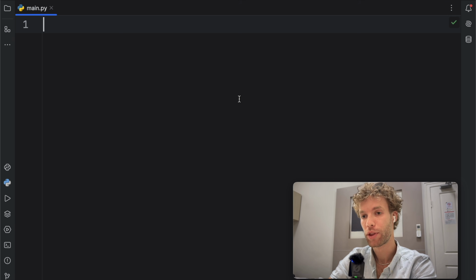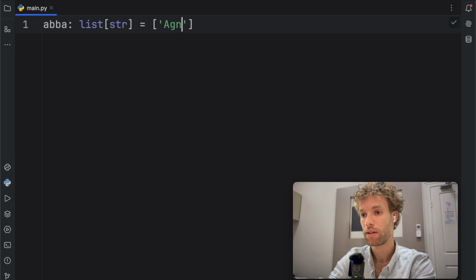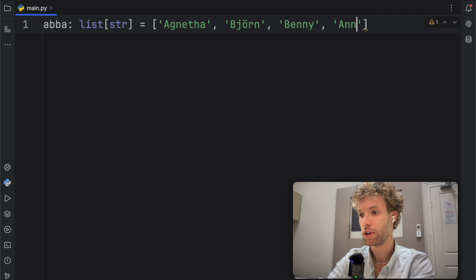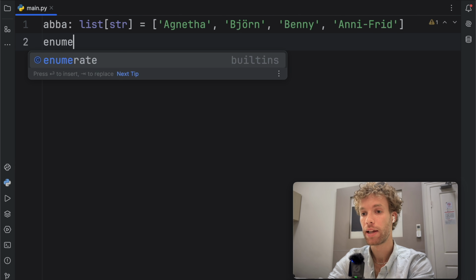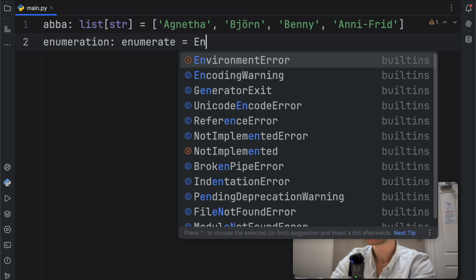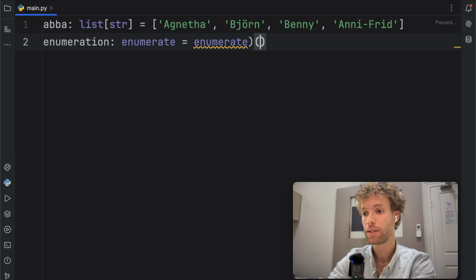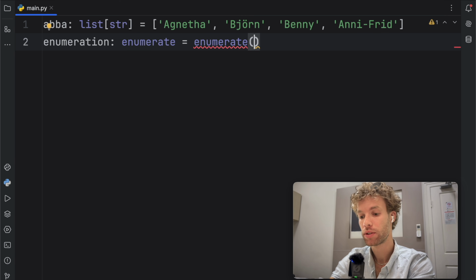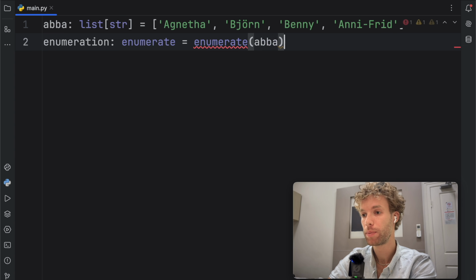Built-in function number 13, enumerate. For this example, we're going to create a variable called abba, which will be a list of type string, and that's going to equal the following members: Agneta, Björn, Benny, and Anni-Frid. Now with this, we're going to create an enumeration, which will be of type enumerate. And all we need to do is pass in enumerate with the iterable that we want to enumerate. And that's going to be abba.